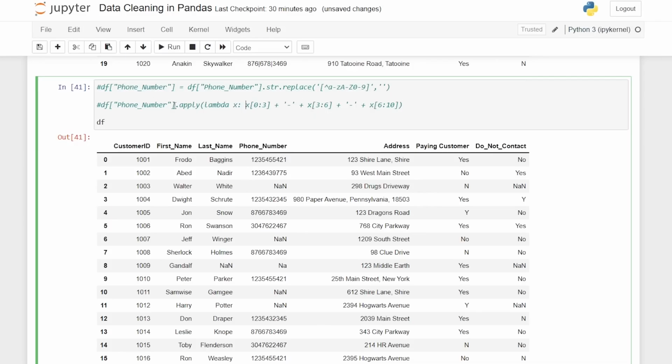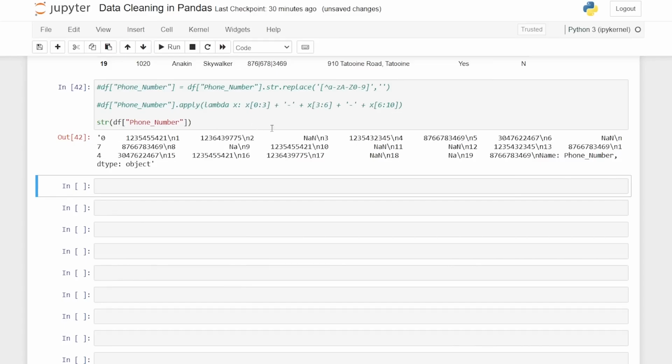Now, when I was creating this, if I'm being honest, my first thought was to do it like this: string df phone number. Let's just run that. This is what the values look like. And I don't remember why it was doing this. I can't remember, but I looked into it quite a bit and I was like, oh, I need to apply this string, converting it to a string on each value, not the entire column.